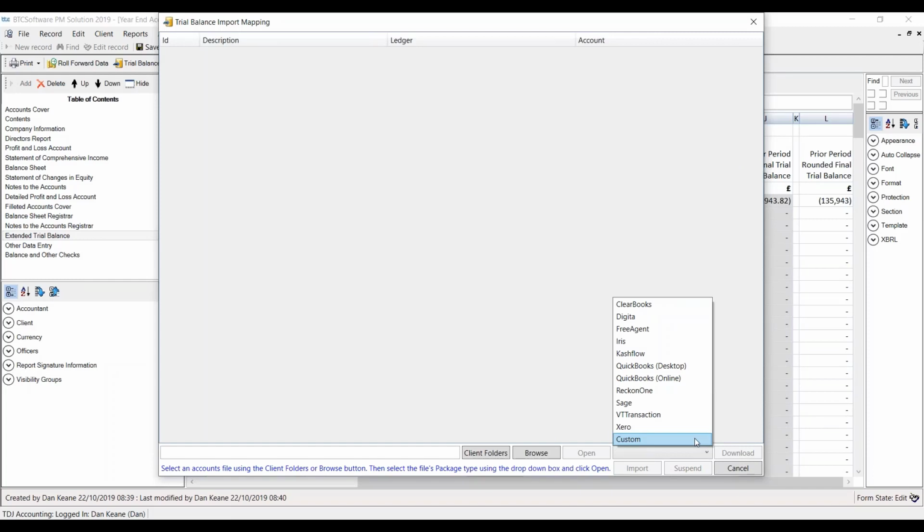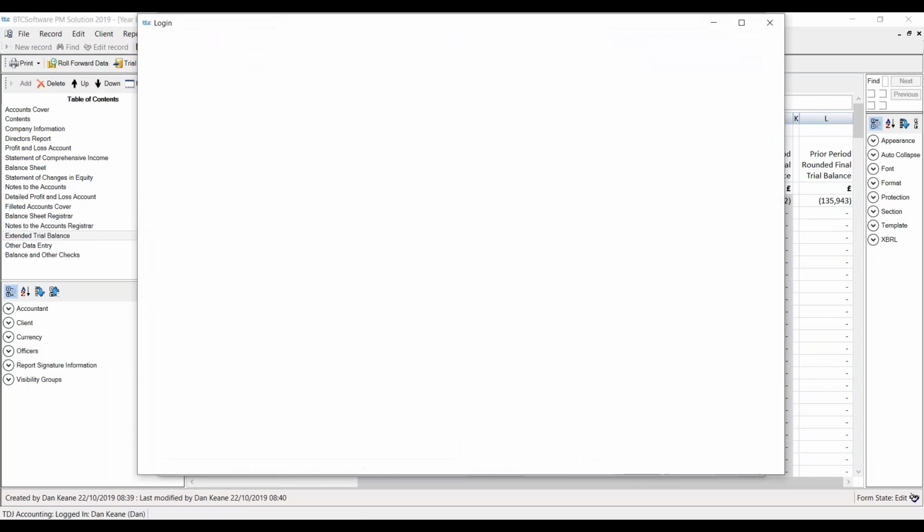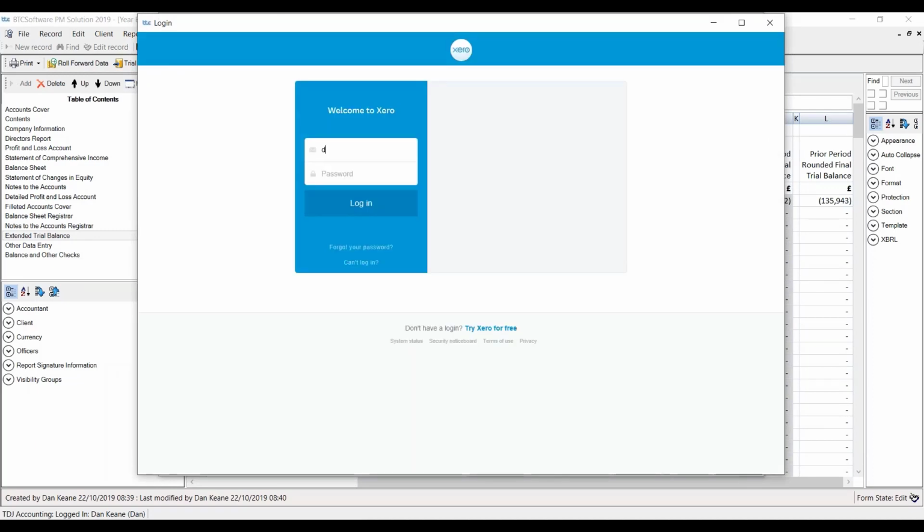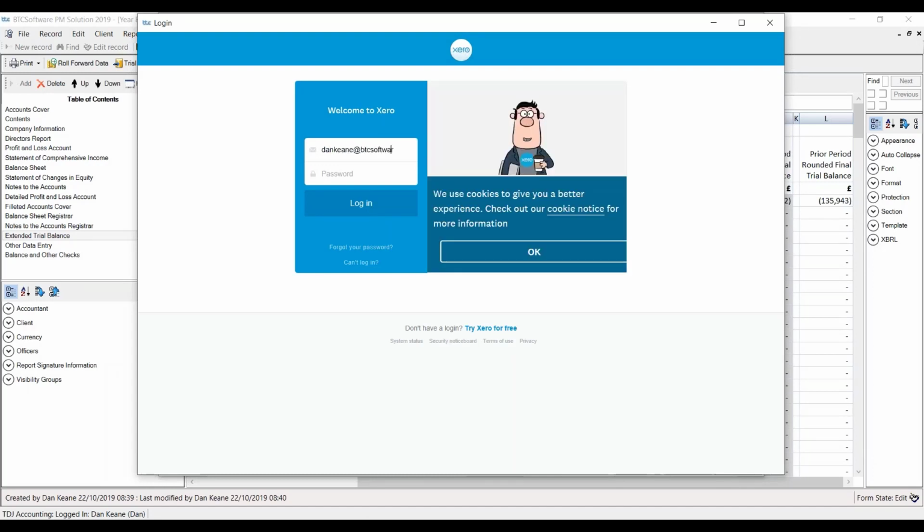Now, there are 4 online bookkeeping packages that we work with specifically. You've got Xero, QuickBooks Online, Free Agent, and Reckon One. As well as browsing for a CSV file, what we've also got is the option to download. And what that's going to allow us to do is log into the bookkeeping package directly from within BTCSoftware. So I'm going to be logging in here.